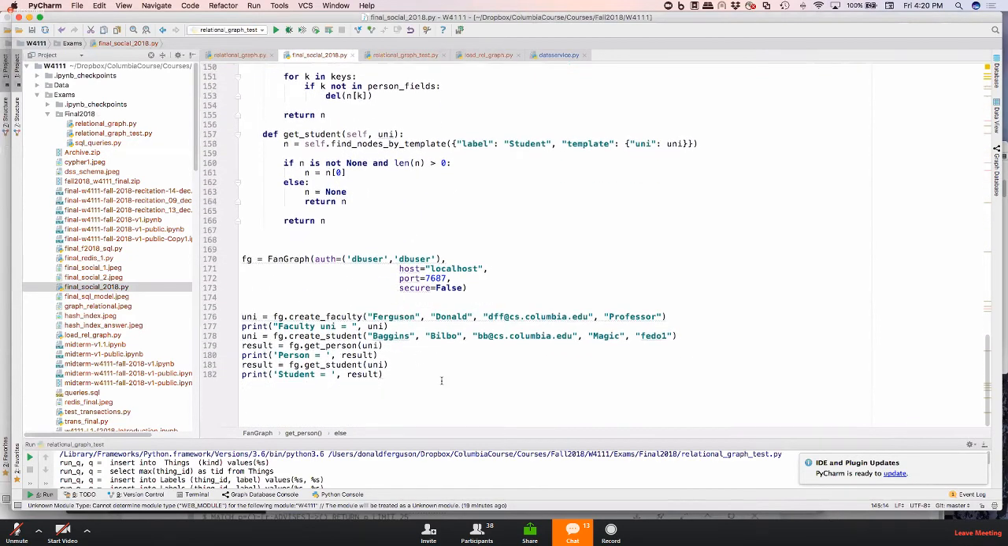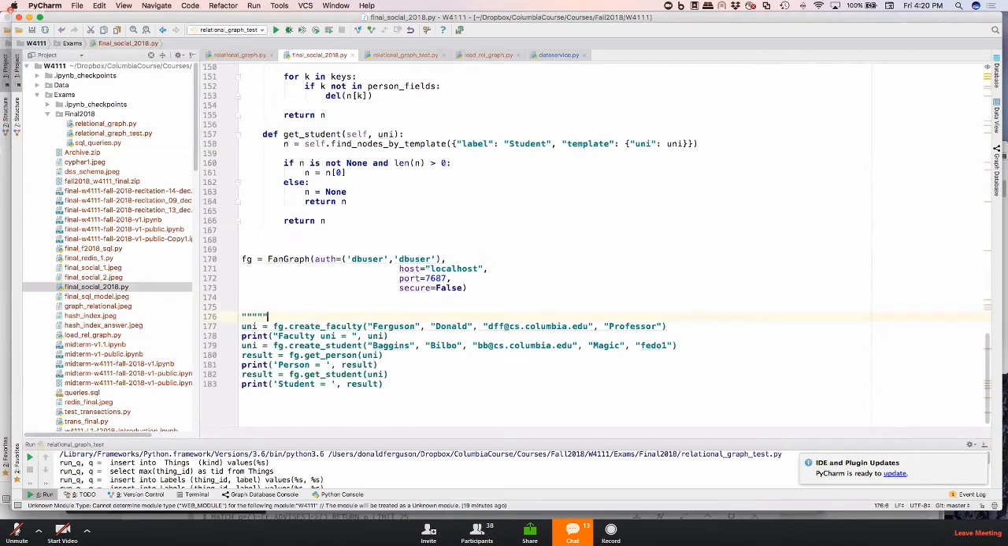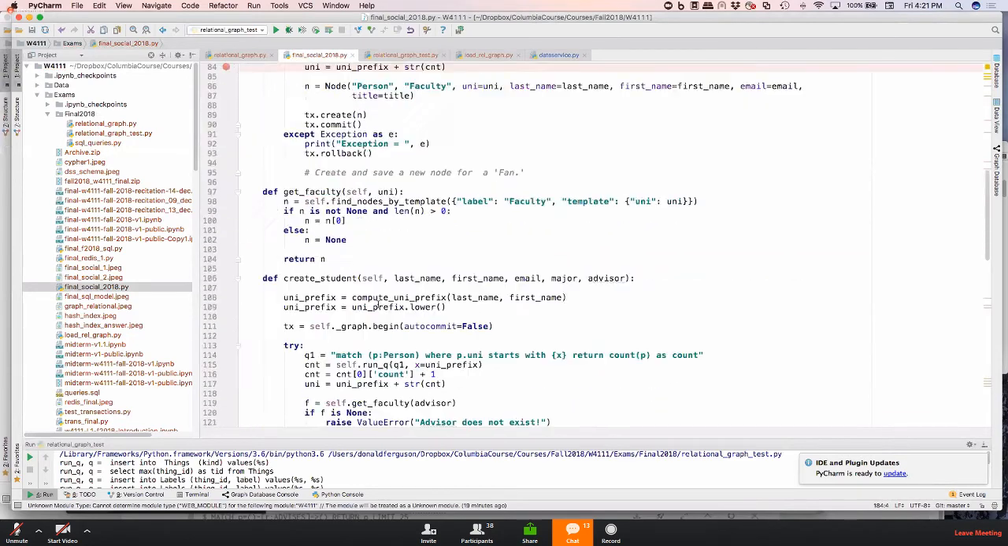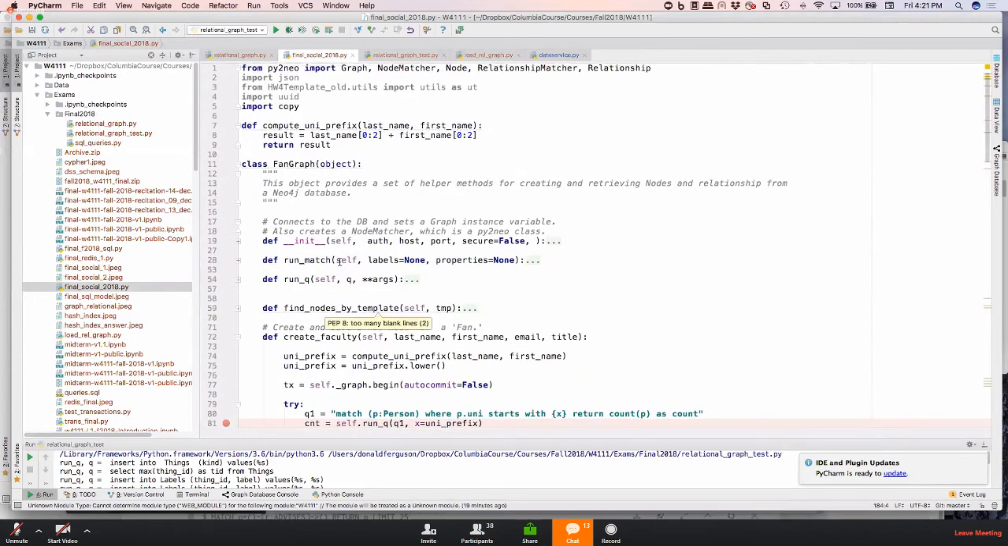And then these are some tests that I ran. This is going to create a faculty member, etc. I'll comment these things out and see whether I can actually find them. I'm not sure if I've got three databases on this system right now. So let's go see.